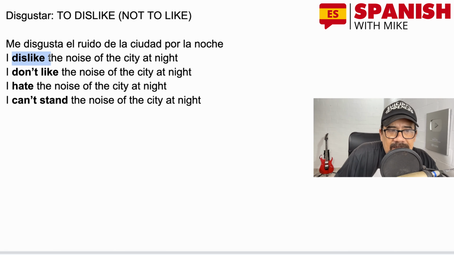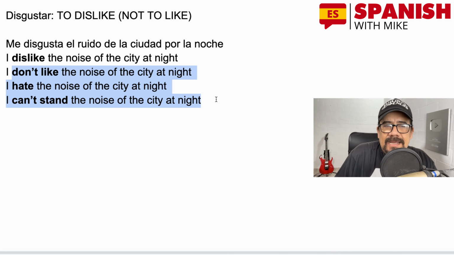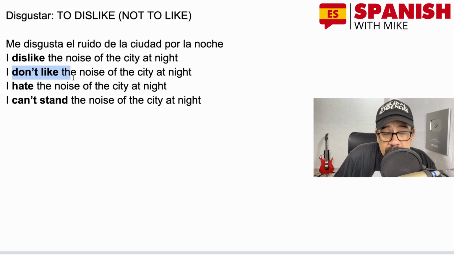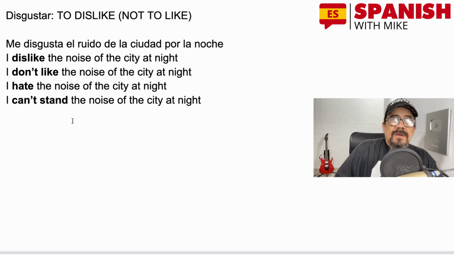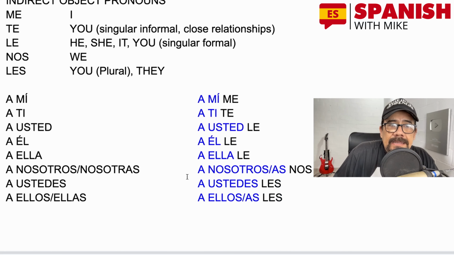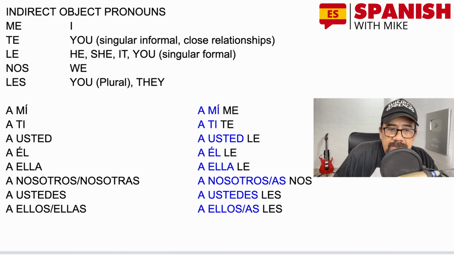It's pretty much dislike with this idea: the idea of not liking something, or hating something, or when you can't stand something, right? Me disgusta. And at this point, we use the verb with the indirect object pronoun. And these are the indirect object pronouns.